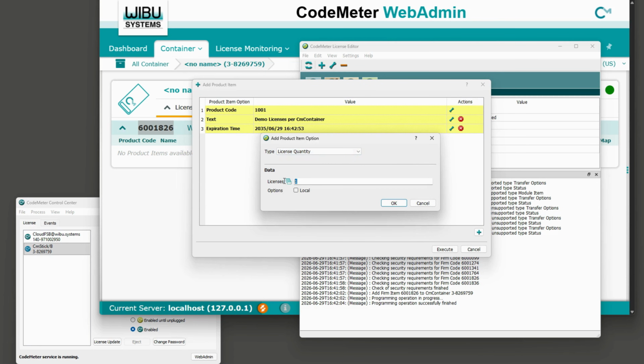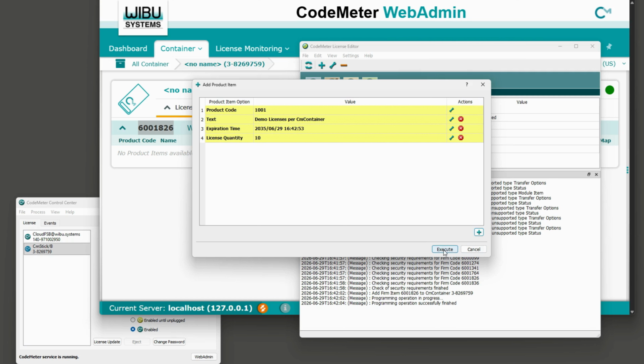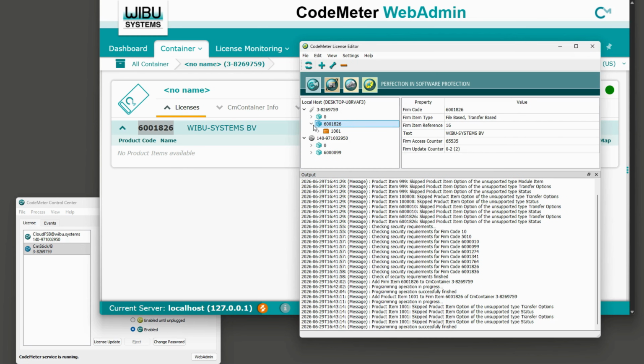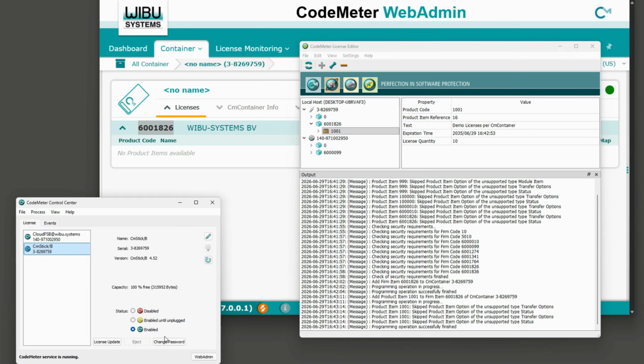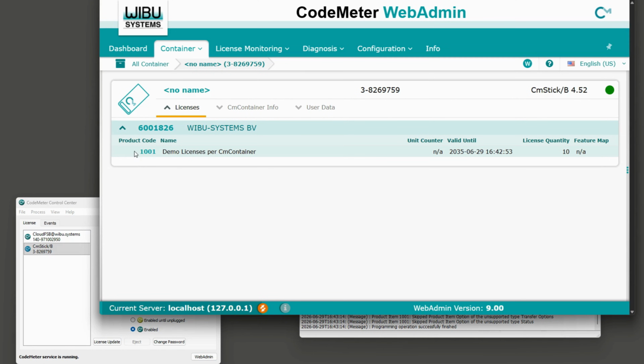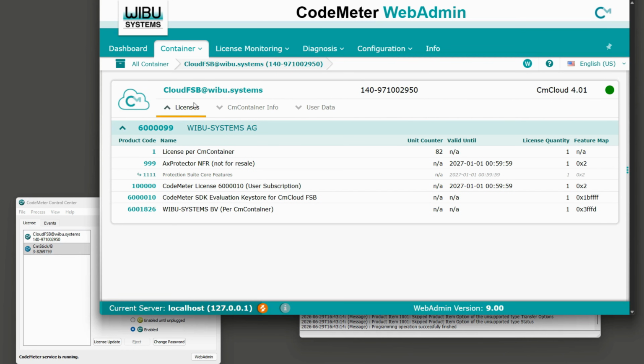We also add a license quantity. In this case, we create a network license for 10 users. When we execute this action, the product code and its options are programmed into the dongle. The important point is that the license per container counter in the master key stays at 82. Adding product codes and product item options does not consume another license per container.